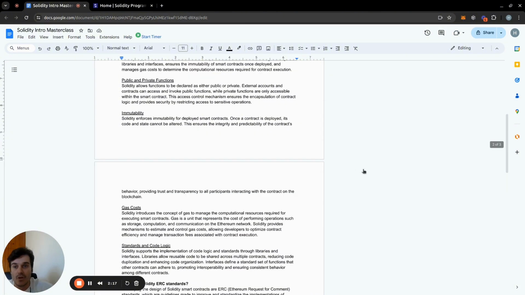Immutability. Solidity enforces immutability for deployed smart contracts. Once a contract is deployed, its code and state cannot be altered. This ensures the integrity and predictability of the contract's behavior, providing trust and transparency to all participants interacting with a contract on the blockchain.